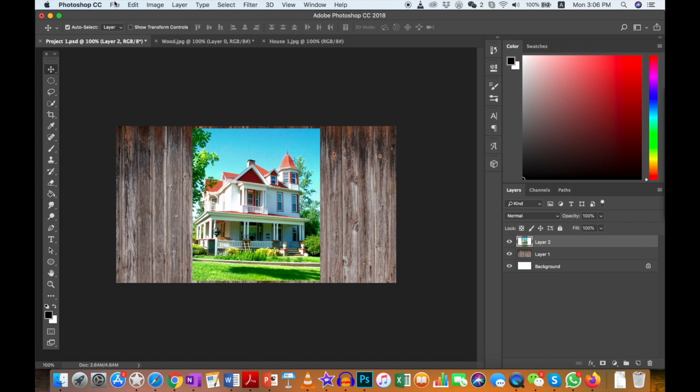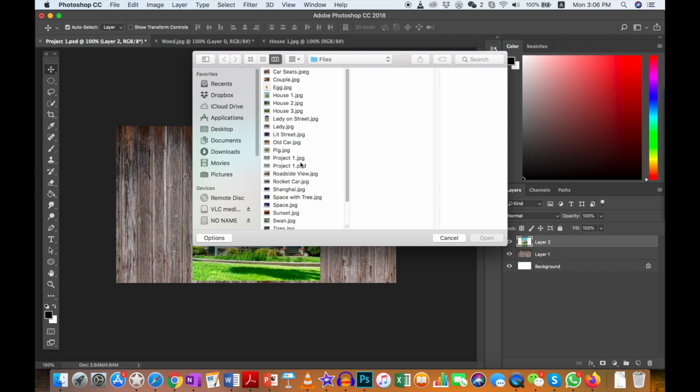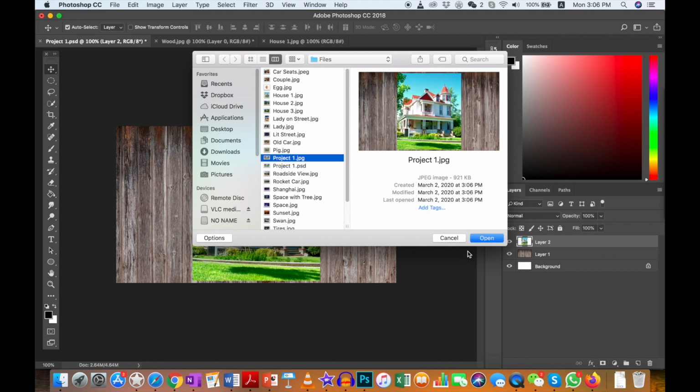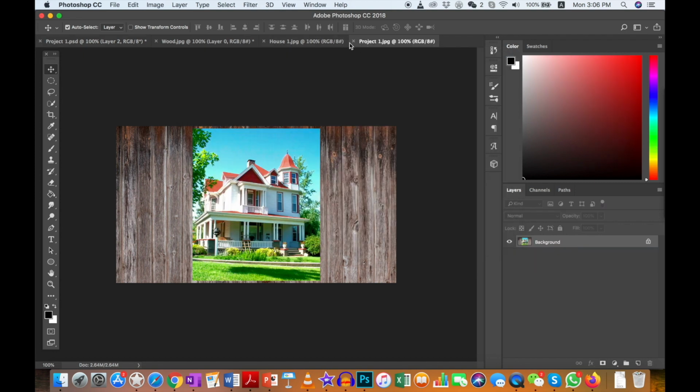Great. And now let's open this picture file, project 1. Now it's going to come up as a new tab. So now this is a whole picture, and the background now is this as a new picture.